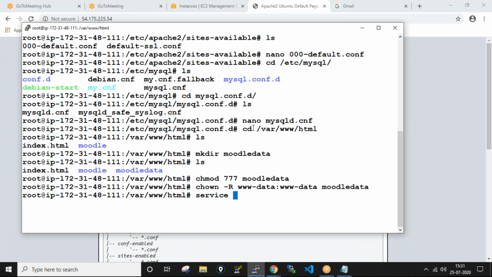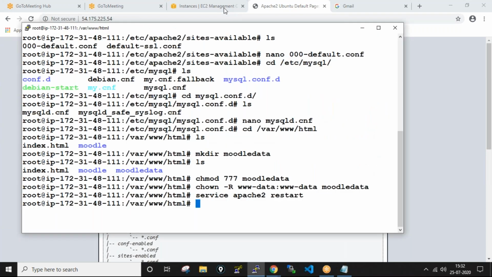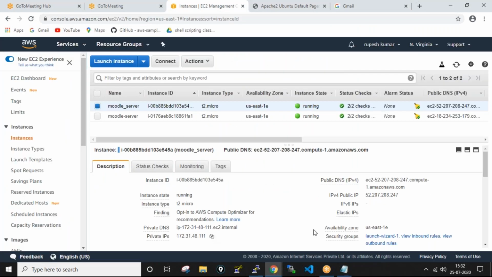Now just refresh the server. So service apache2 restart. Yes, done. So now check for the output. The configuration of the Moodle server has been done. What is my output path here? My IP address is 111, and it is 247.